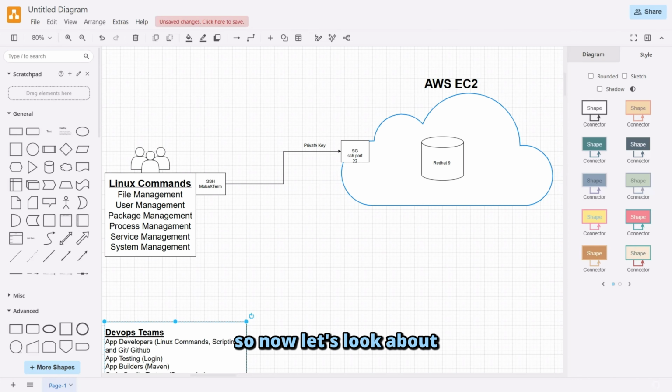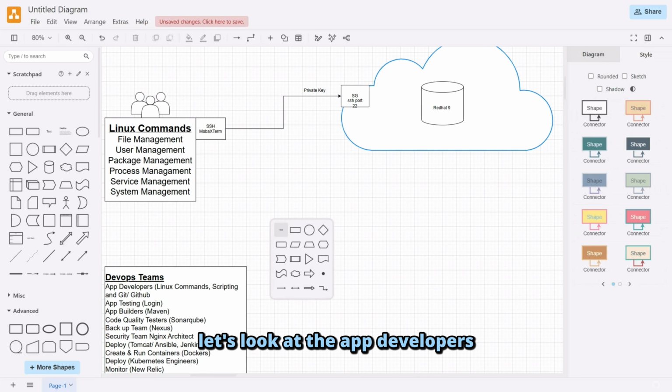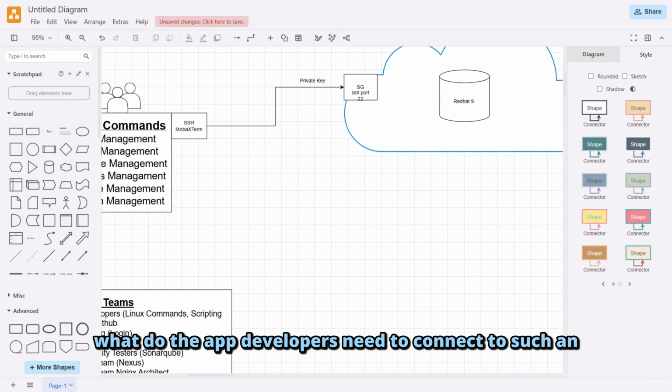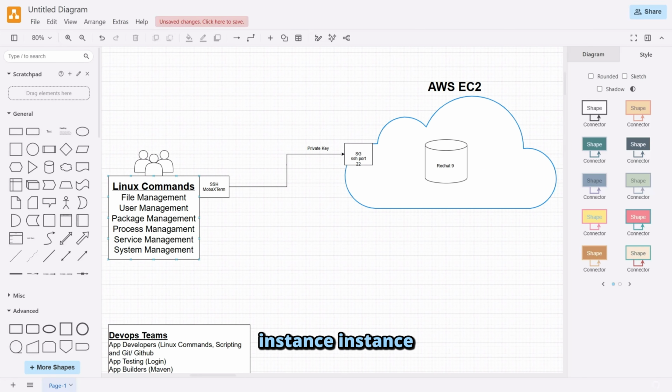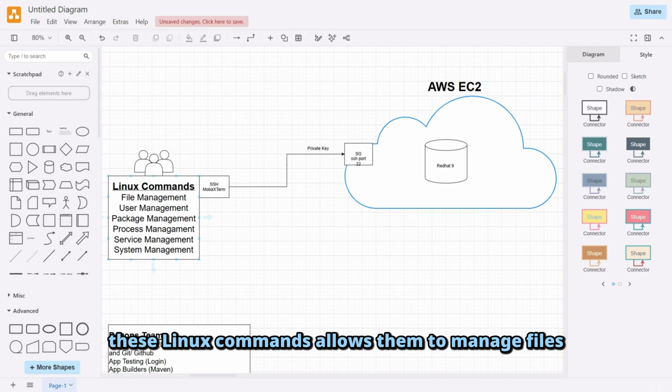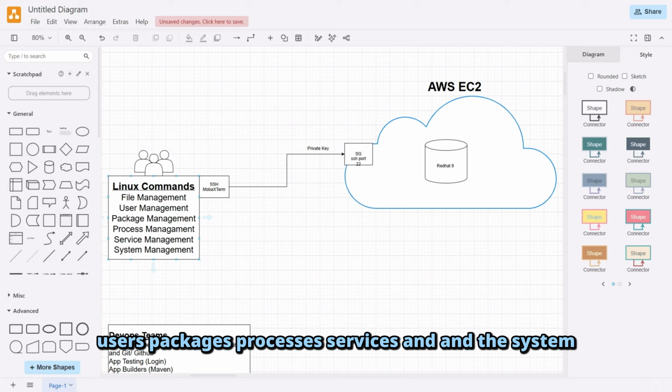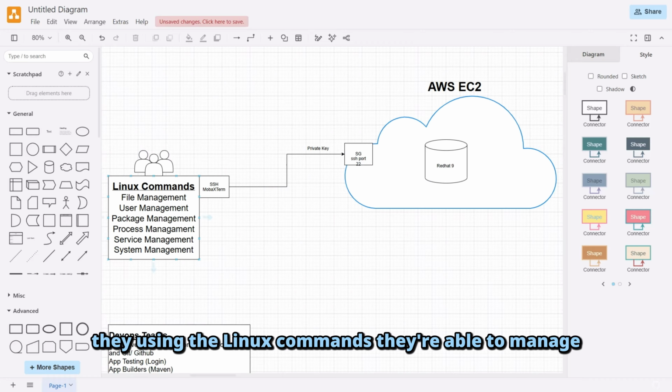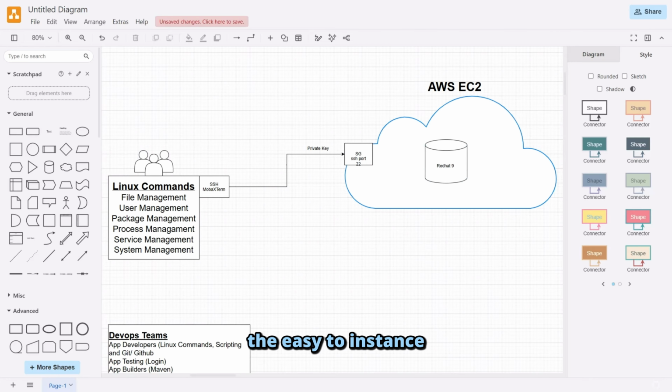So now let's look at the app developers. What do the app developers need to connect to such an EC2 instance? They would need to master Linux commands. These Linux commands allow them to manage files, users, packages, processes, services, and the system. Using the Linux commands, they're able to manage the EC2 instance.